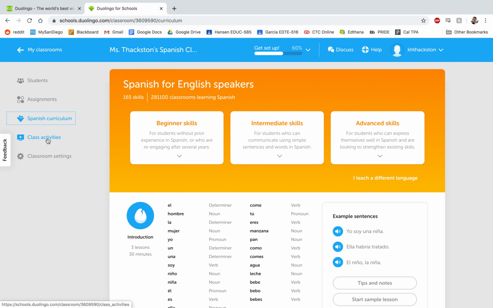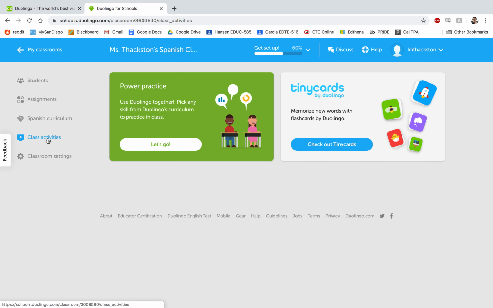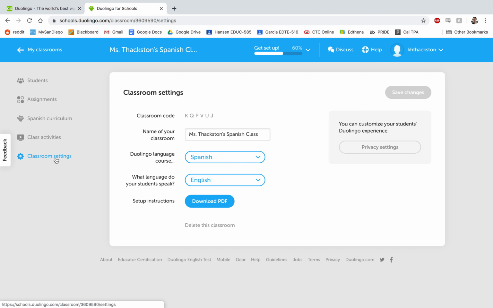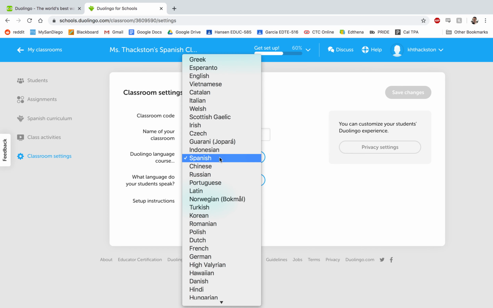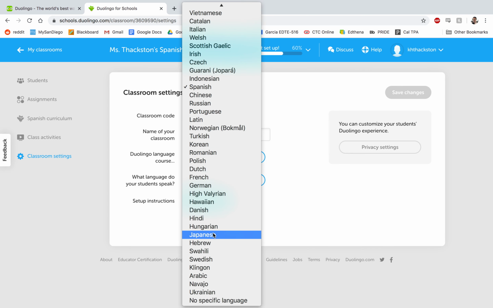In the class activity tabs here on the left, you can have a class-wide practice session under Power Practice. And you can also use tiny cards if you want to have some flashcard practice with your students. Under classroom settings, you can access your classroom code. You can also edit the name of your class and modify your language at any time if you wish to change things up.